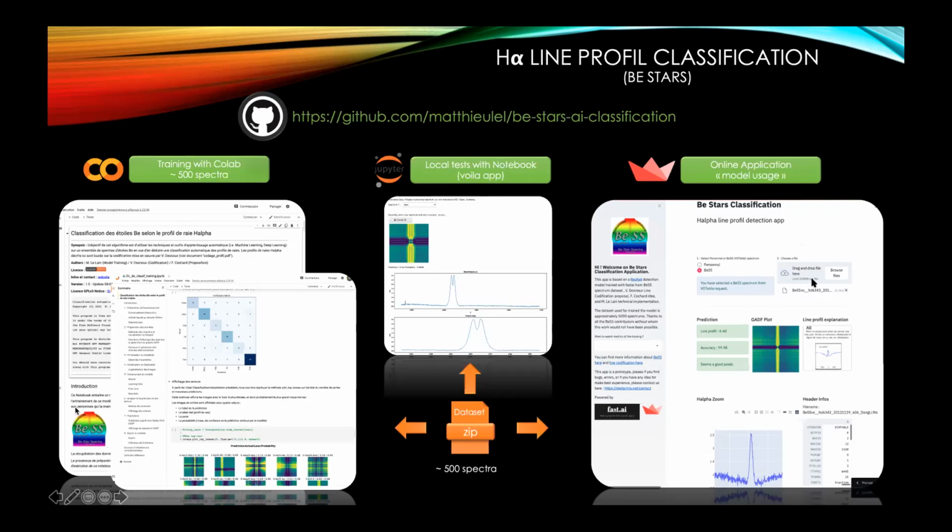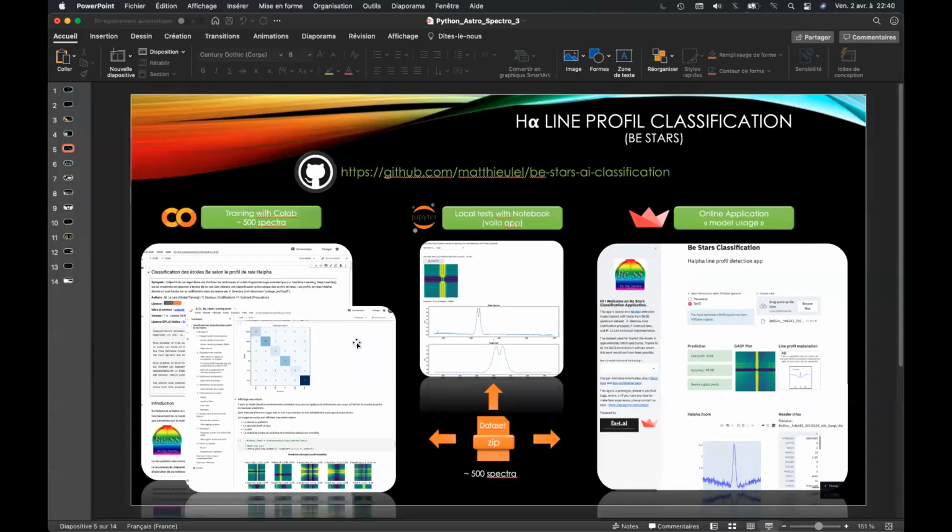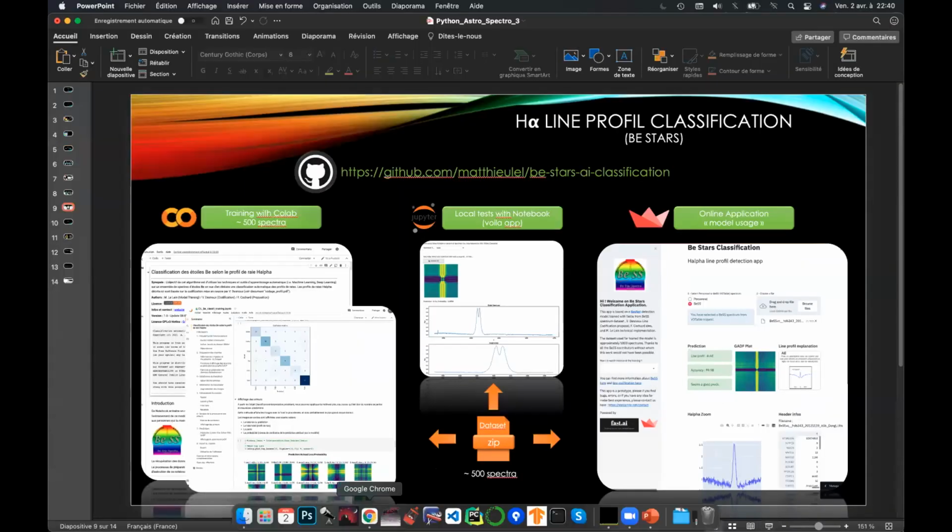And I also made an online application, which is more user friendly, for testing, and everybody can test it online. I deposited on my GitHub a dataset of about 500 spectra as a base for training, and I propose you just watch it quickly. I just stop it and okay, this is the GitHub.